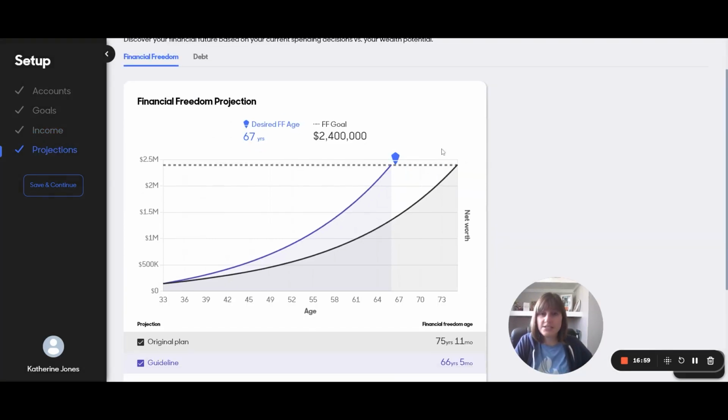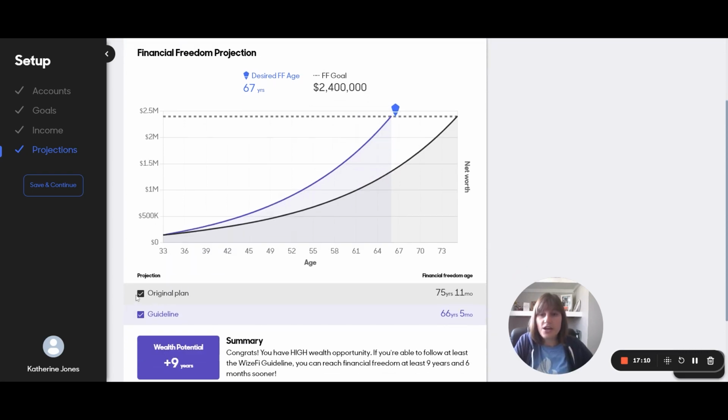All right. So the desired financial freedom age that we put was 67, which is here. This is that little cone pointer. The original plan here is this dark line. And based on our current model and projections, we would not achieve financial freedom until the age of 75 years and 11 months. So basically 76 years old. That means that we would have to keep working our current job and keep going the way we're at right now in order to achieve that financial freedom date.